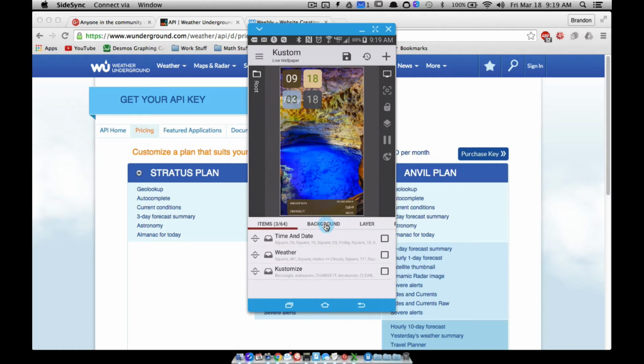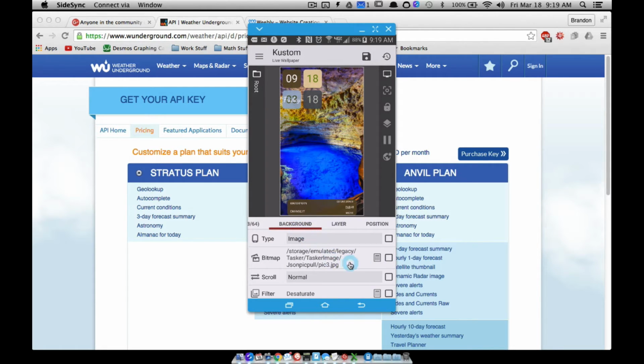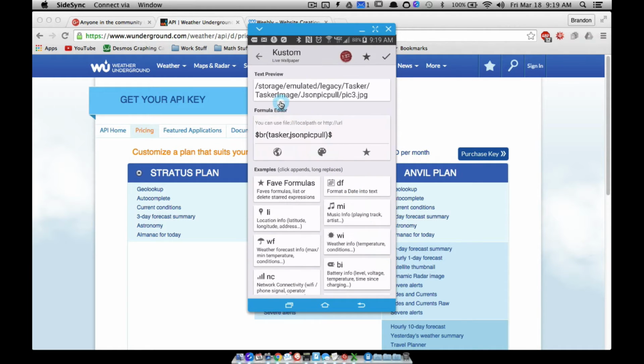was, where do you even put that? How do you get that picture to show up? Well, I'm using it as my background image, so I go to image, bitmap, I'm doing a code on the bitmap, and then I'm using that same code here, BR Tasker, JSON pick pull, because that was the variable that we named within Tasker. So I hope that clears those two things up.